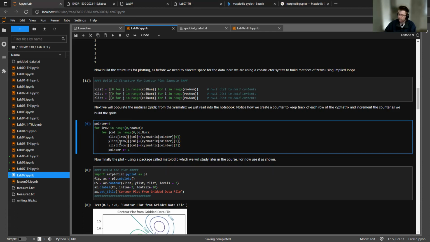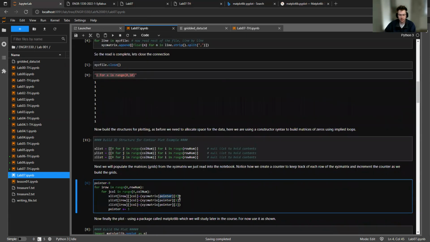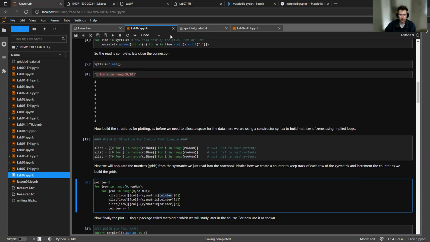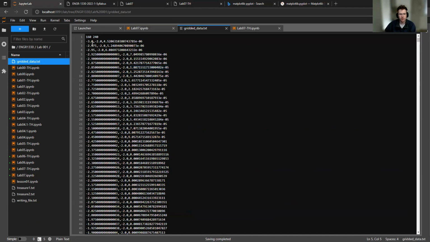My Y value is row, column, pointer, second part. Z, third part. Now what's the pointer? It's simply saying, okay, I'll show this. The pointer is saying, start here. Okay, did you do it? All right, move to here.